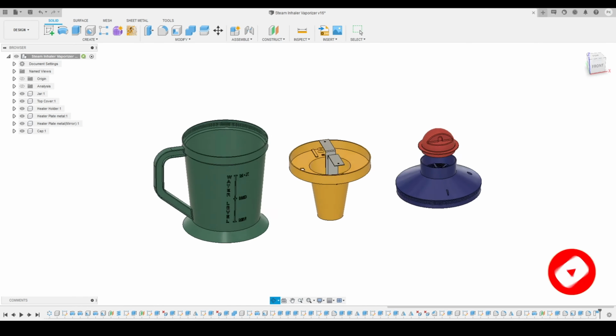I will go into the YouTube project, and inside this project we have multiple folders. We are going to create a new folder over here, and I will give it a name because I'm going to save my file inside this folder. I gave it the name steam inhaler vaporizer, and I will press enter to create it. Now I will double click to open this folder and go inside. Here we are now.